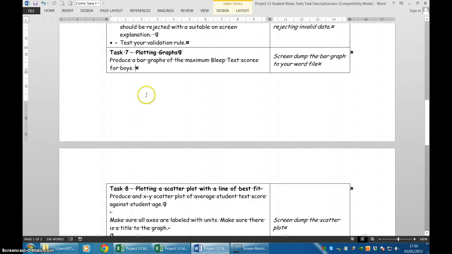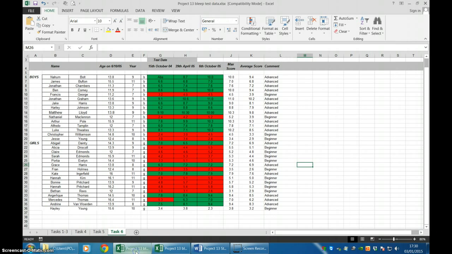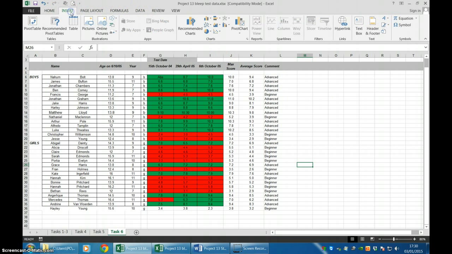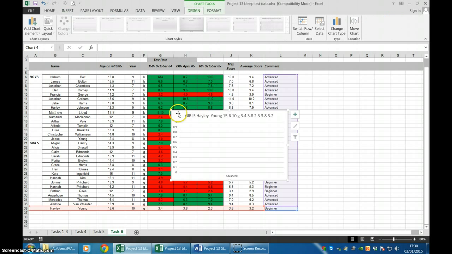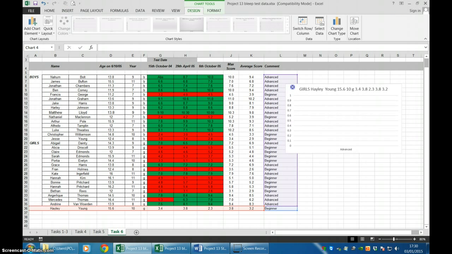I'm going to plot a bar graph of the bleep test scores, the maximum bleep test scores for the boys. So we go back to the data. We can insert, and here are the graph types. Select the graph that you want. Quite like that kind of graph. Now it's gone and made its own choices here, so I don't want to do that.